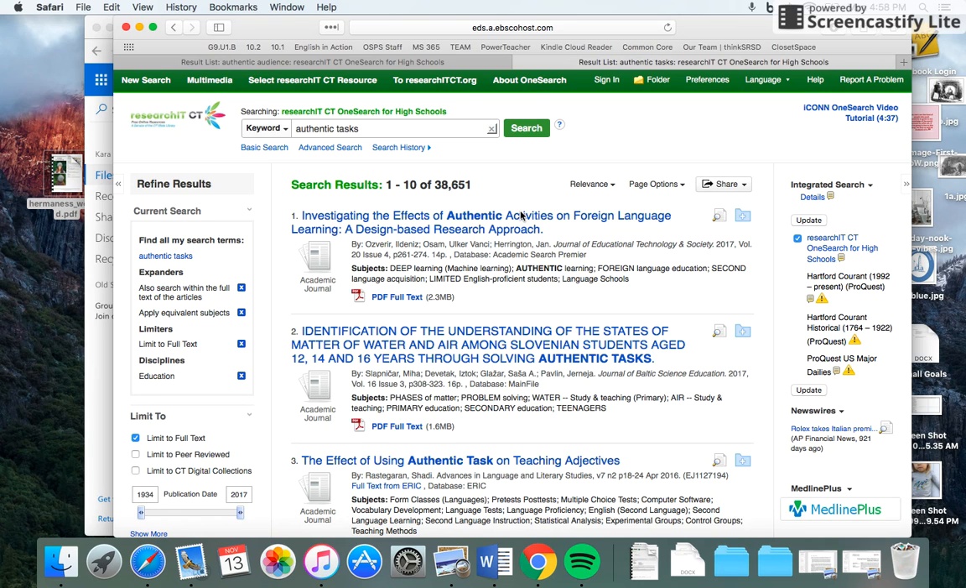So we have "Investigating the Effects of Authentic Activities on Foreign Language Learning: A Design-Based Research Approach." Looking at that, I'm seeing that it is in the Journal of Educational Technology and Society, which looks good. It's a recent source, from 2017. I can see that it is an academic journal, so it is an academic source, and I can get access to the full text. However, it just doesn't look like what I'm interested in, right? I'm not talking about foreign language learning in this class. It's just not what we're doing.